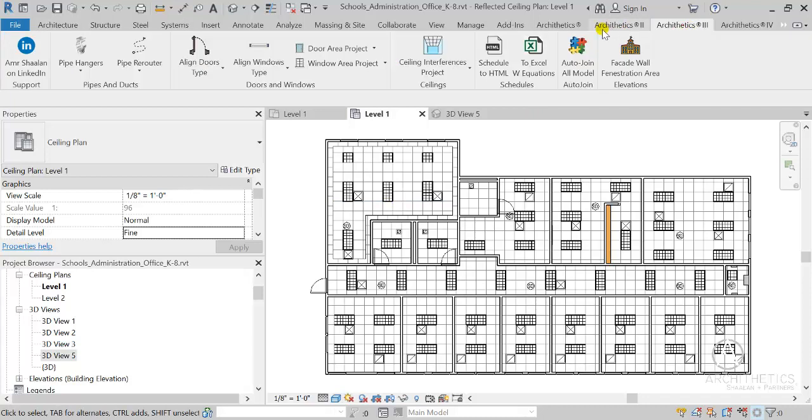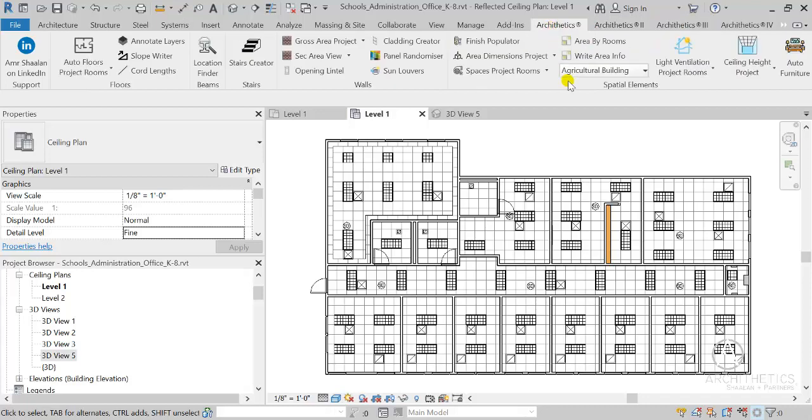So I have created a really simple tool to automate that. It reads ceiling heights of each room and writes this information in less than a second. It is able to read all ceiling heights for each room and report this information.